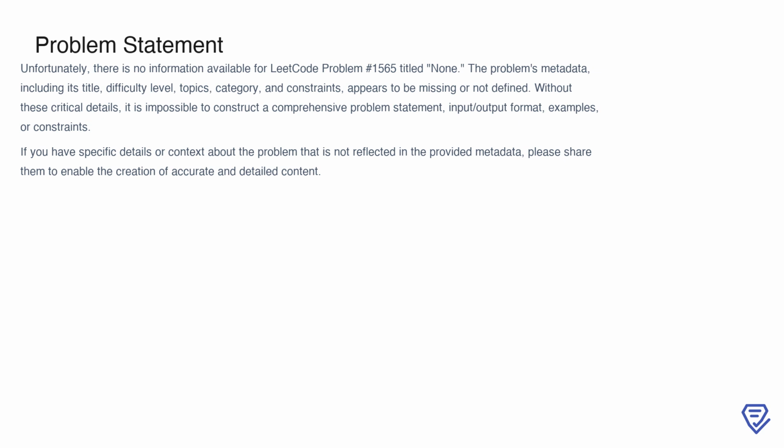Without any details about the problem's requirements, constraints, or examples, it is not possible to generate a comprehensive slide. If additional information is provided, such as the actual problem statement or examples, I can assist further with a detailed explanation and analysis. Please provide any missing details or clarify if there's been an error in the metadata.